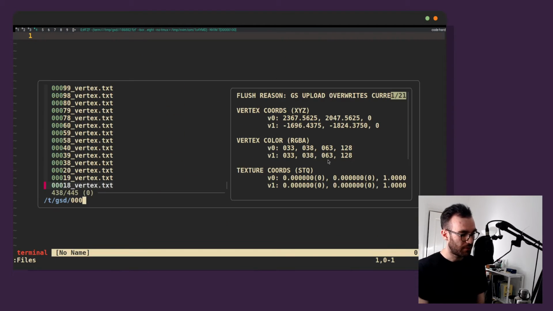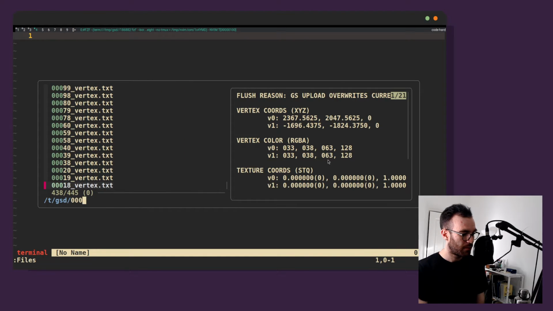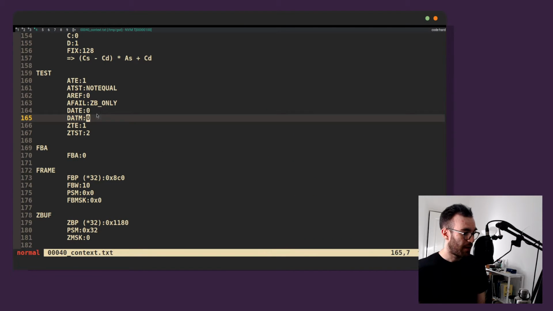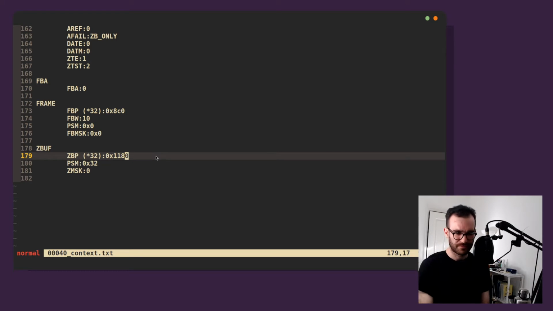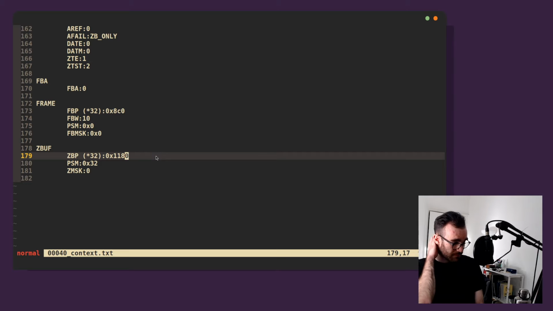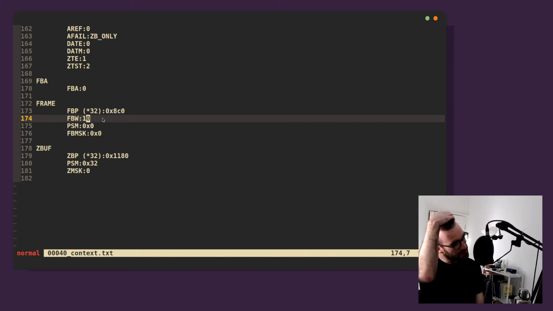So let's have a look. Draw 50 context, I guess. And we can see the ZBuffer is at 1180. So this is where the frame buffer is. The ZBuffer is at 1180, and it takes the same width as the frame buffer. It uses this part of the register.